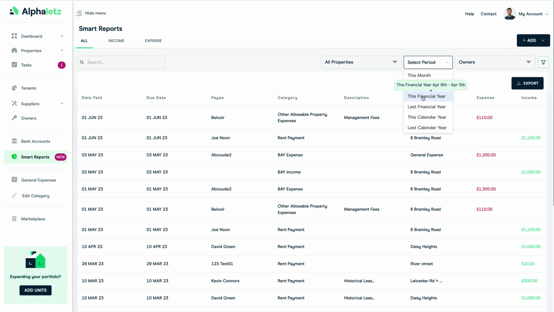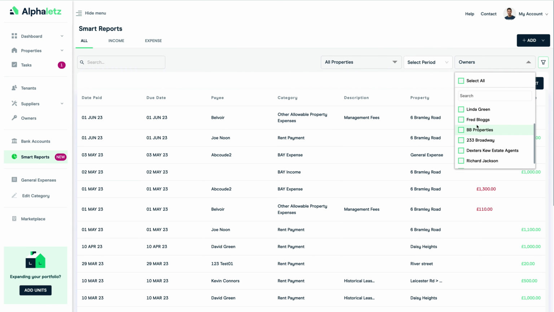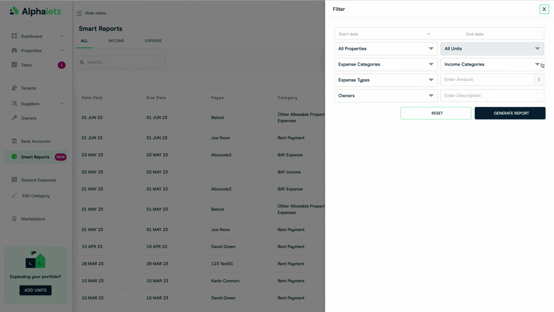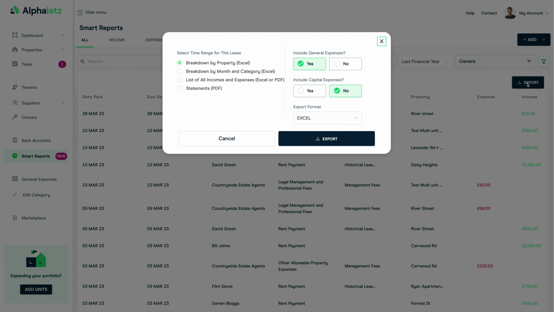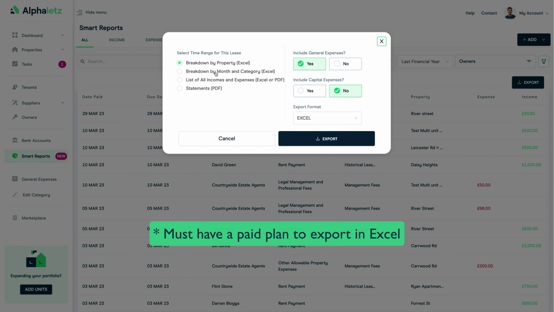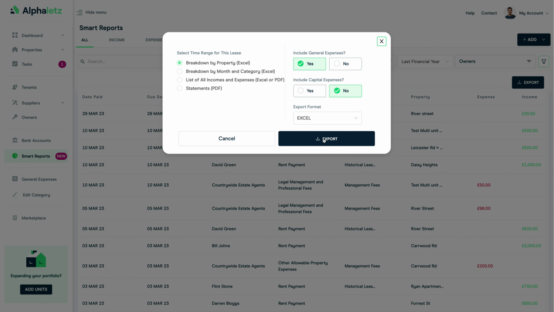Here you'll see a selection of drop-down options. Simply select the period, the owners, or the individual properties, or you can even click on the filter button for more options too. Once selected, a pop-up box will appear like this, giving you 4 different options. And you also have the option to include general expenses and capital expenses too.